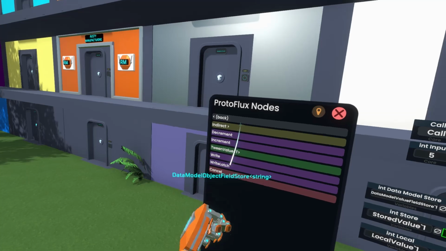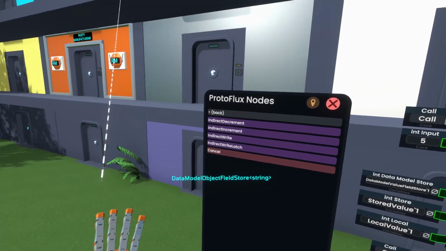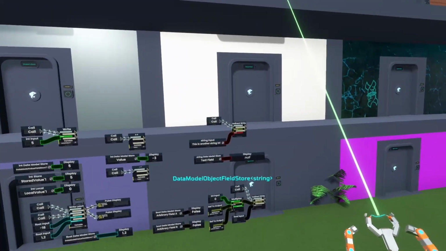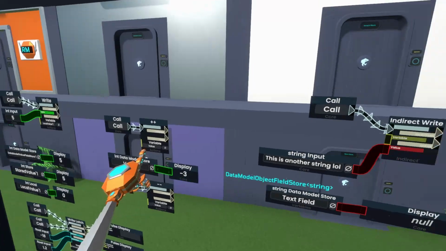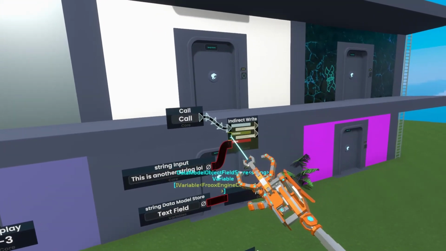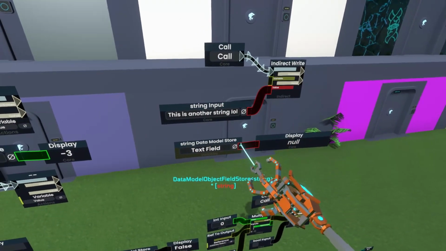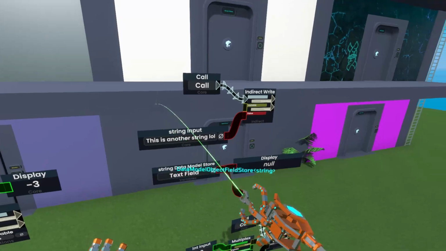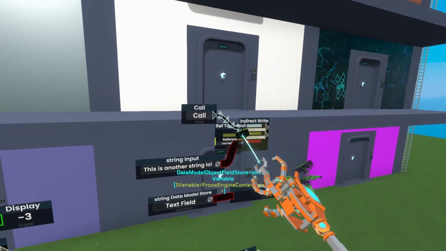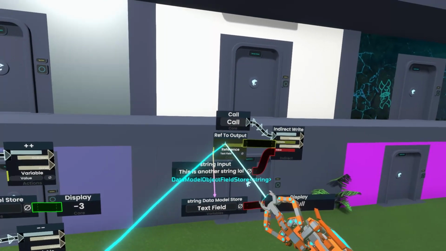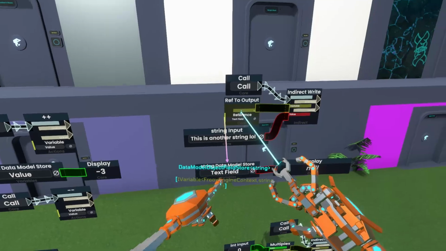Next, we'll look at the indirect nodes. They're all identical to their direct counterparts, with the key difference being the lack of a variable input field. Instead, they have a regular node input. When I try to take a model store or some other kind of field and drag that into the variable, it instead creates this ref to output node, which has the reference arrow on it.